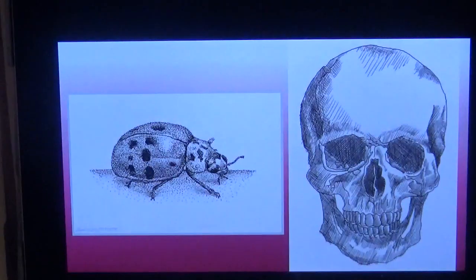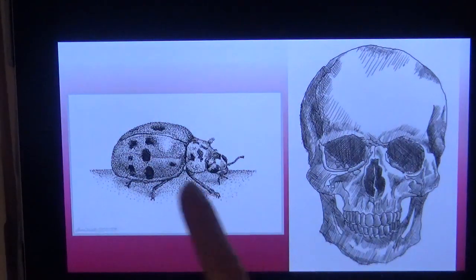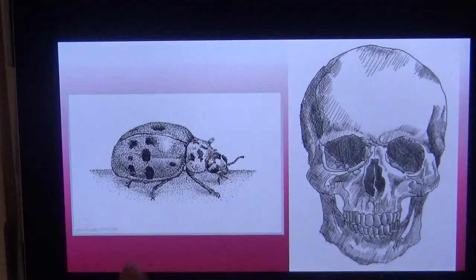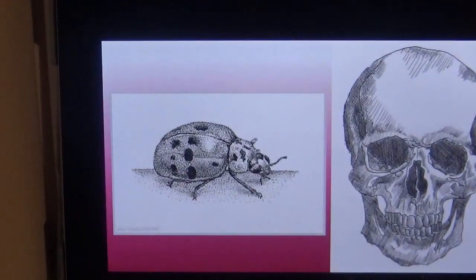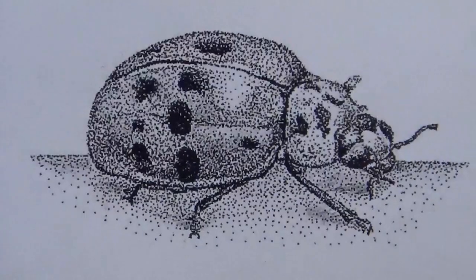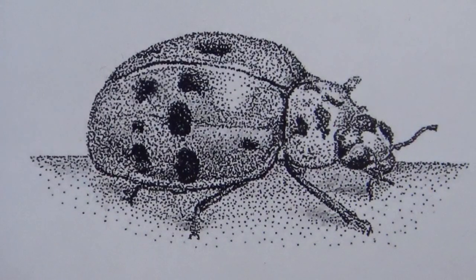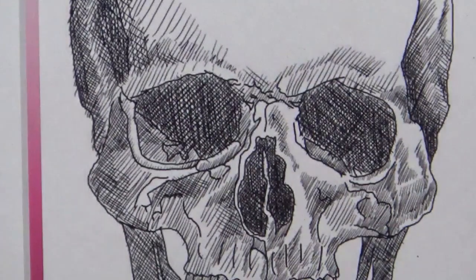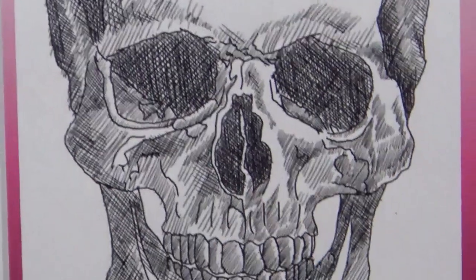Awesome. Okay, so this drawing right here is made entirely out of dots, which is pretty impressive. So if you look and see, it's stippling. Look at that. Isn't that crazy? When you zoom in on it, you can see all of the details, all of the close little dots put together that make this big drawing. Super cool. And the skull drawing over here, you see, it's made up of hatching and cross-hatching.